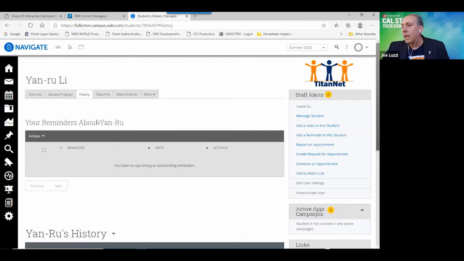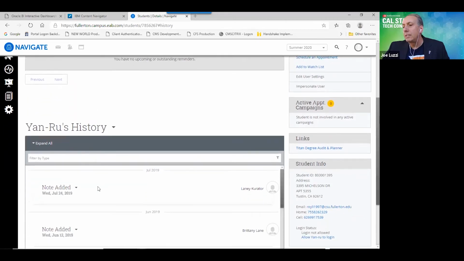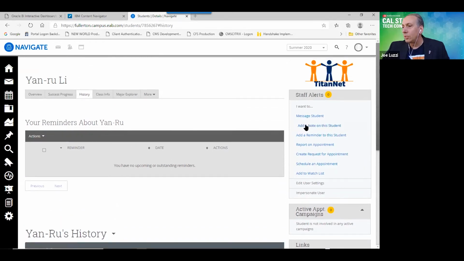So now they have access to their overview, so they can see their GPA and other information about repeat classes, DFW rates. They can look at the history, so they can view the notes that have been taken, maybe by other advising teams on campus, so they get a perspective on the student. And then they have access to adding a note to the student record and messaging a student. They can send a note to the student.